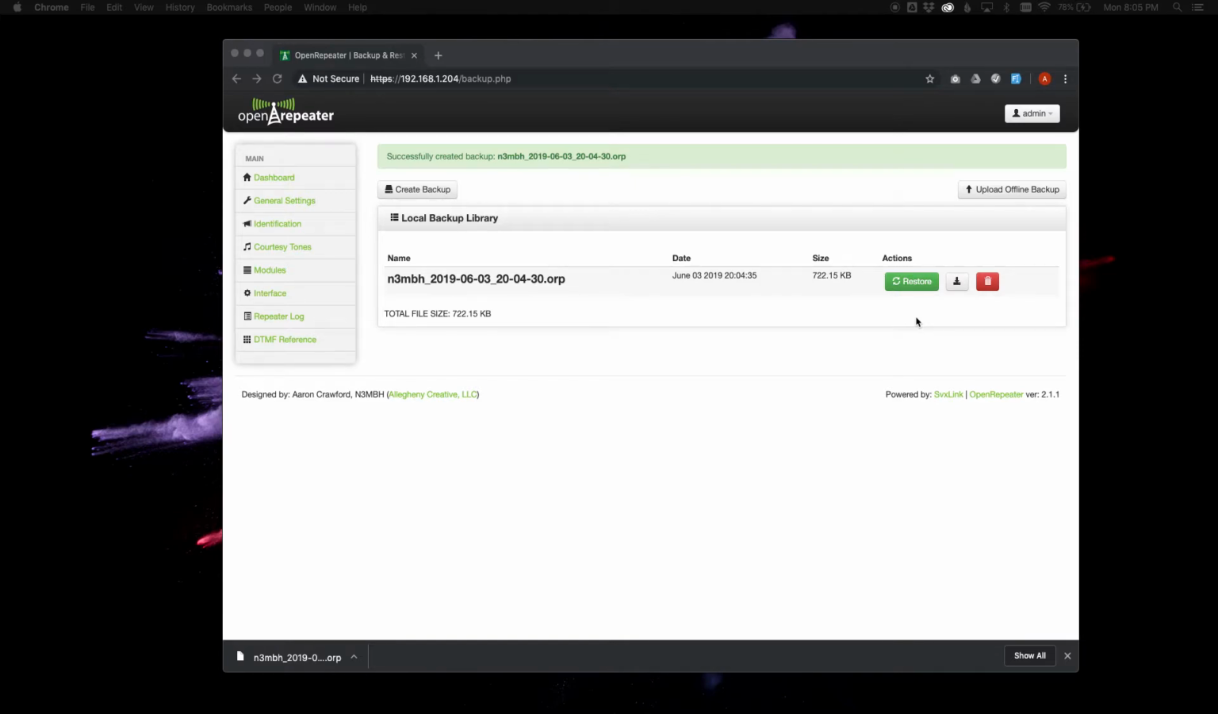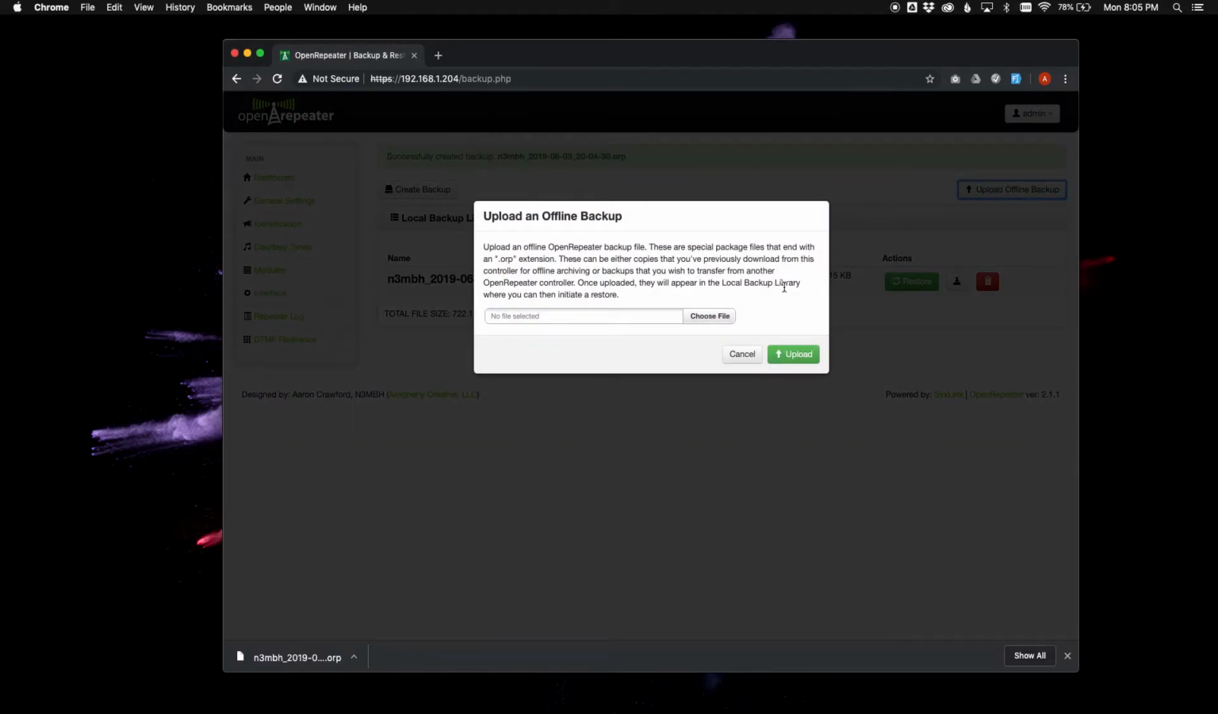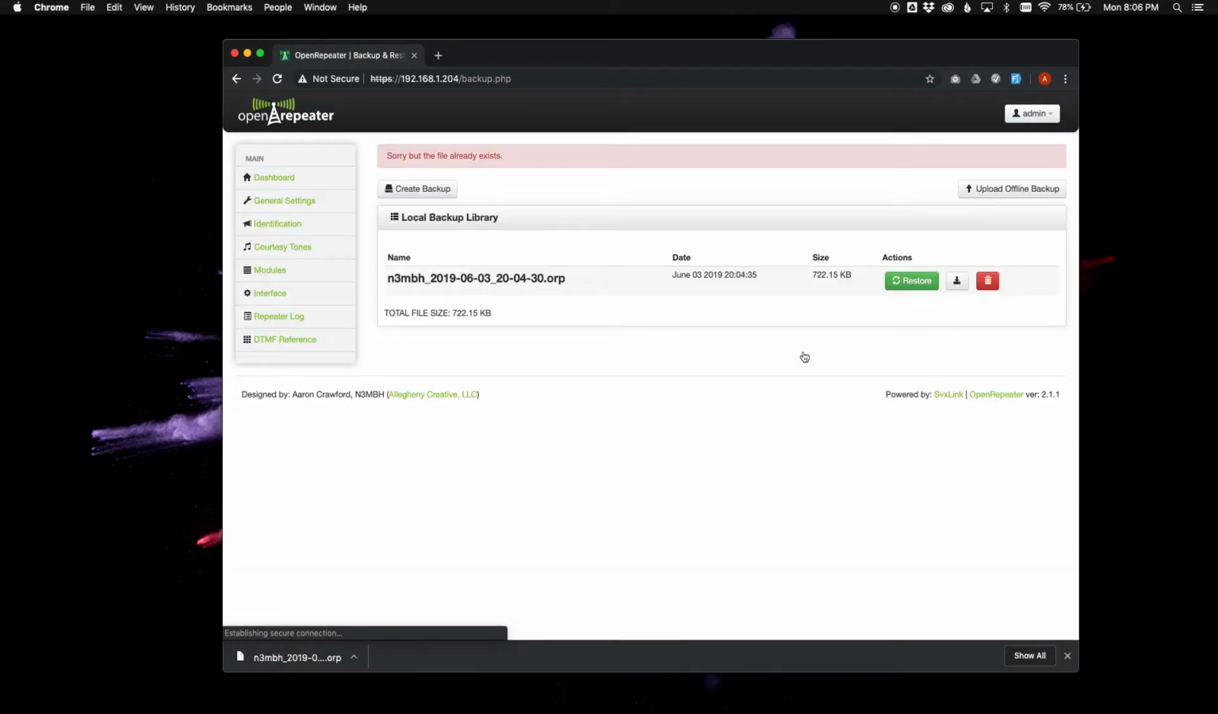And then if you have an offline backup and you want to restore it to that Pi, or if you want to restore it to another Pi of the same version, you can go to upload offline backup. I'm just going to drag my file in here from my local machine and upload.